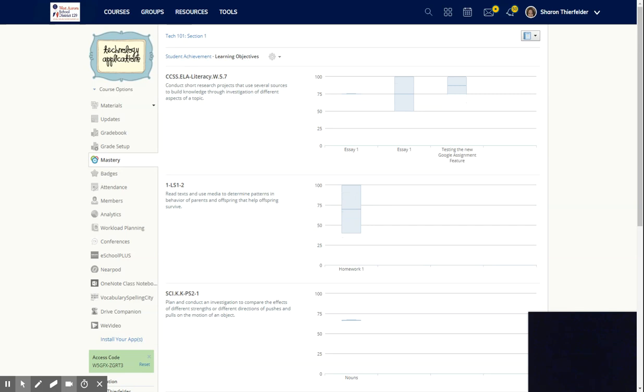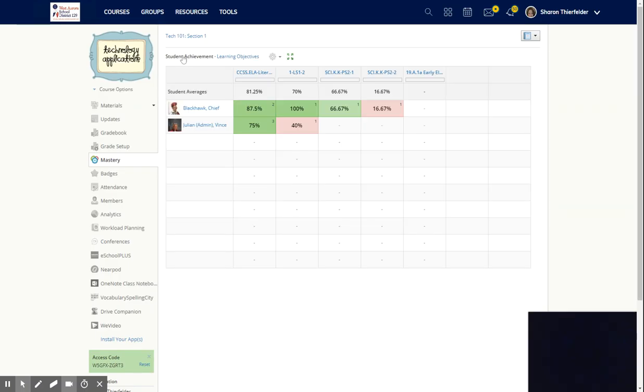I can switch back to learning objective. And now what I can see is each standard, and I see a little graph for each assignment where it's being used. And that's going to give me the highest score, the lowest, and the median. Again, that's for each assignment. I can go back to student achievement, and when I click on that, I'm going to come back to this where it's going to break it down by student. Now, the student average is going to take all your students and average the score for that standard. So it just lets you know overall how your course is doing for that standard.